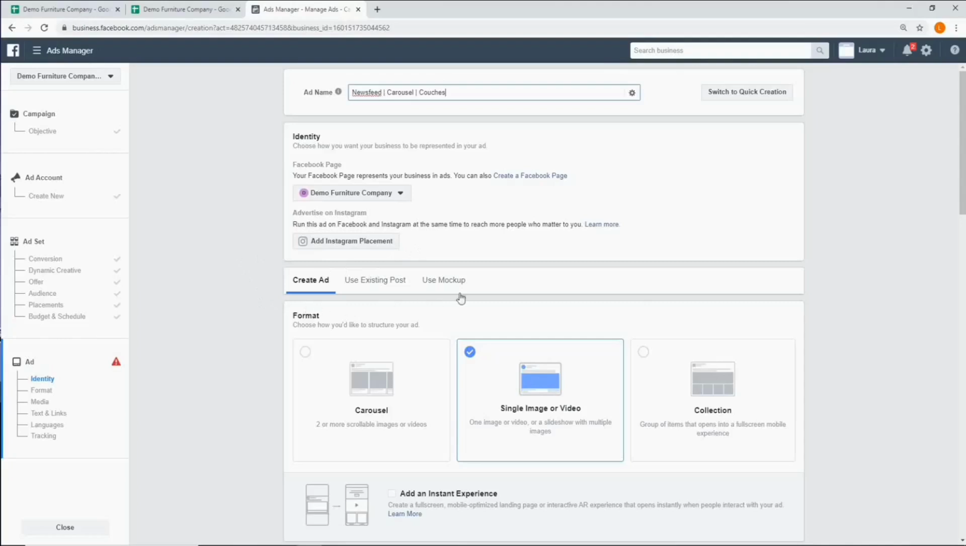There are 3 options for the ads. You can either create an ad from scratch, use an existing post, which we can't do as this is a new page with no posts. And some businesses don't actively post on their pages. They purely have them for advertising purposes. But then you can also use a mock-up. And this is where the Creative Hub comes in, which we'll be looking at just now.